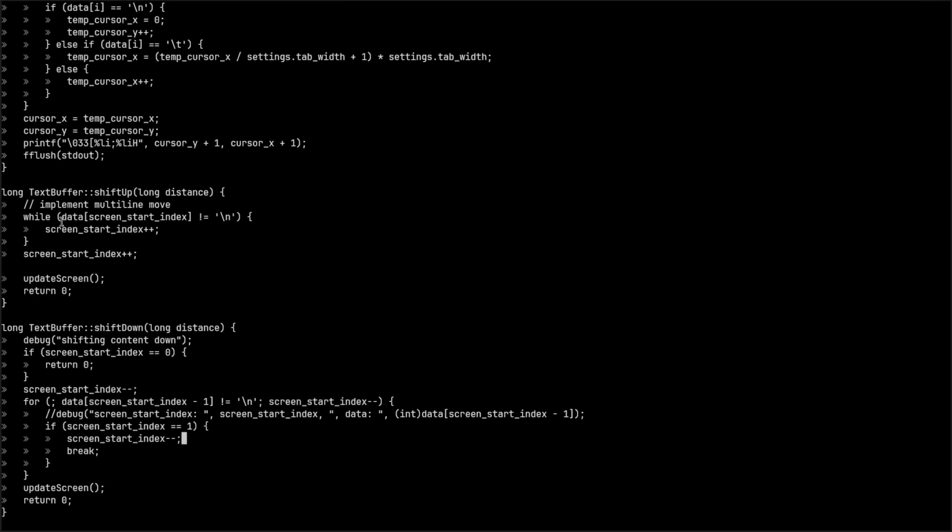And in this case, all it's really doing is tracking where the screen start index goes and then calling update screen. Previously I had a lot more complicated stuff working, and it was an interesting idea, but it ended up just being a massive pain to do. So I found out that using update screen is probably the best way to go about it, at least for the time being.